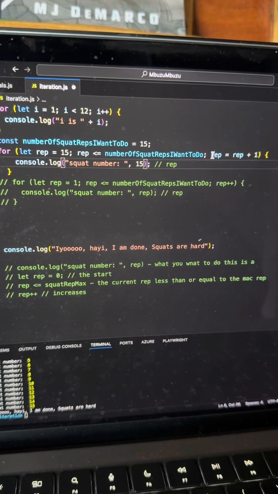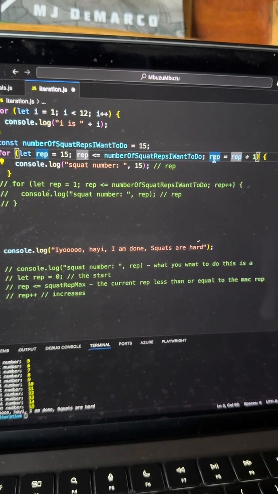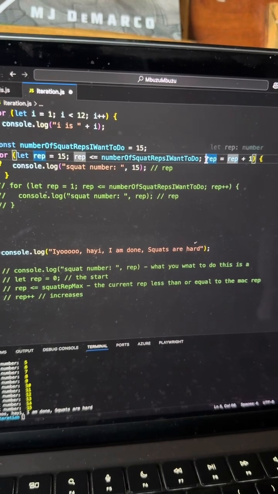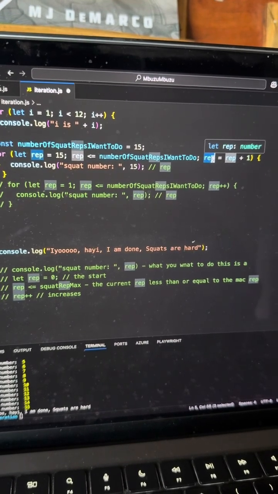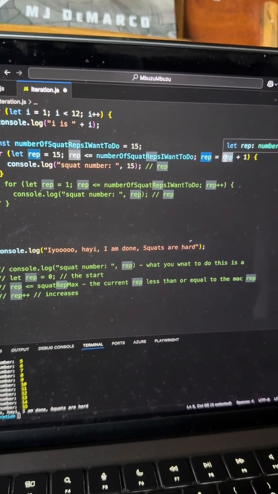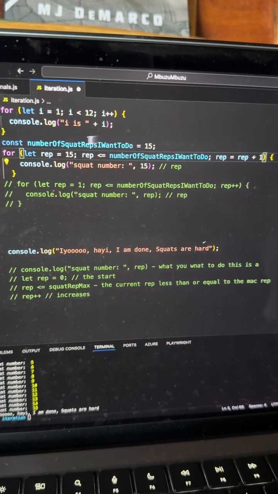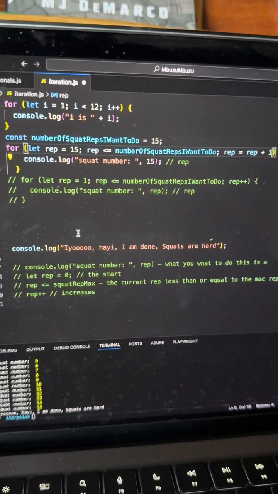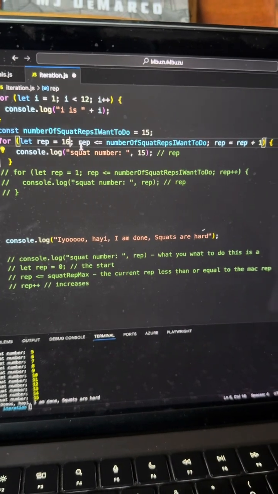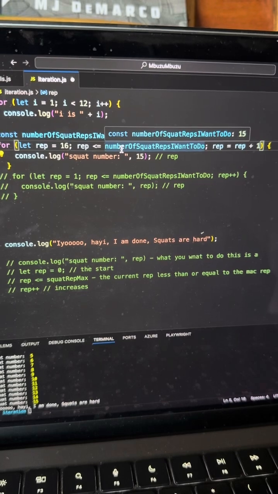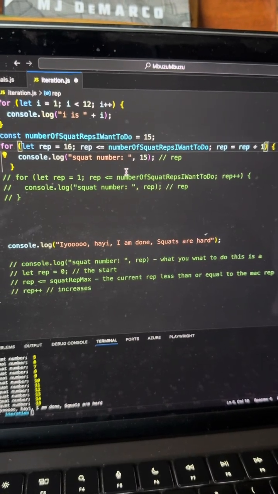Then it says rep is equal to, so the new rep number, current rep is 15, right? So yeah, here the current rep is 15. Now the new rep will be 15 plus 1. So that is what? 15 plus 1 becomes 16. So this value here becomes 16. Then it goes, is 16 less than or equal to 15? No, 16 is not less than 15.